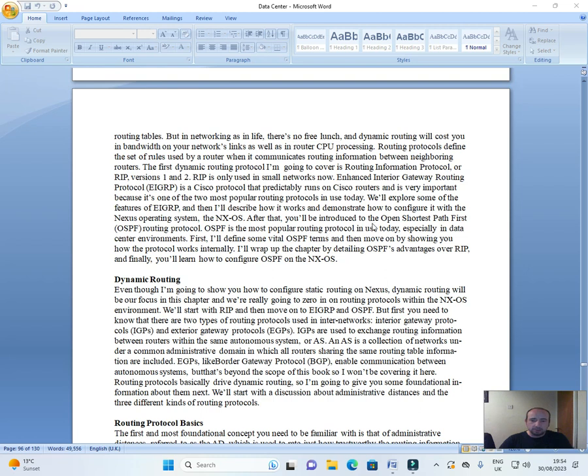After that, you'll be introduced to the Open Shortest Path First, OSPF, routing protocol. OSPF is the most popular routing protocol in use today, especially in data center environments. First, I'll define some vital OSPF terms and then move on by showing you how the protocol works internally. I'll wrap up the chapter by detailing OSPF's advantages over RIP, and finally you'll learn how to configure OSPF on the NX-OS.